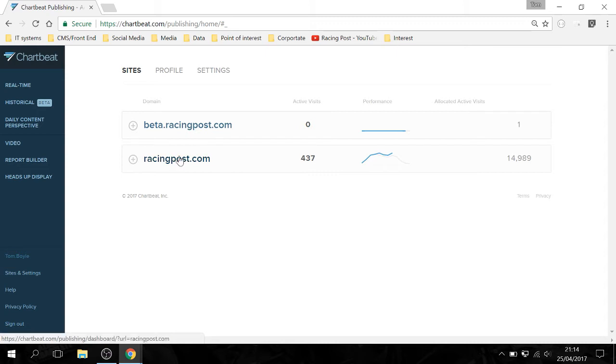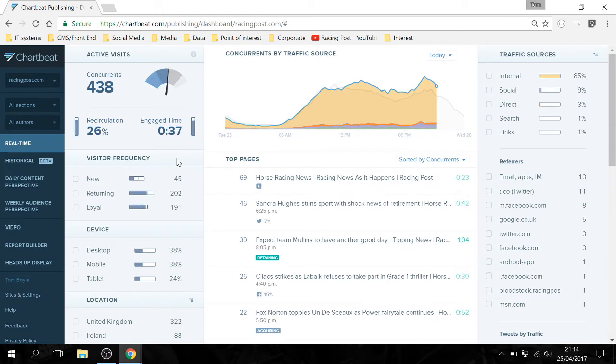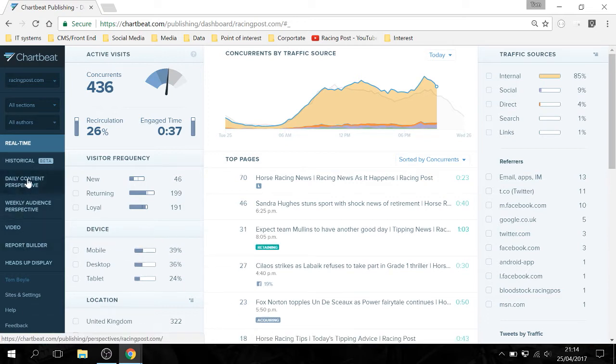So let's jump in, and when you sign in, click on racingpost.com and you'll be served the main dashboard page. We might talk about some of these features another time, but in short, it gives you a little bit of historical data here, and you can understand what the previous day's activity was by clicking on daily content perspective.